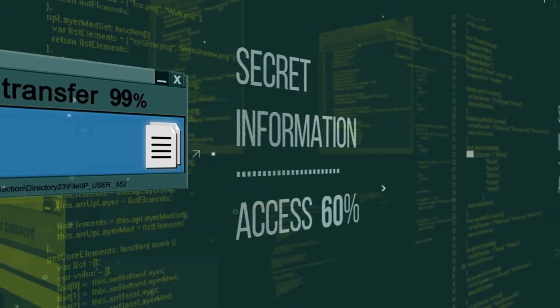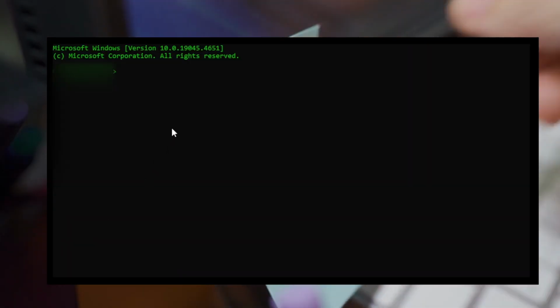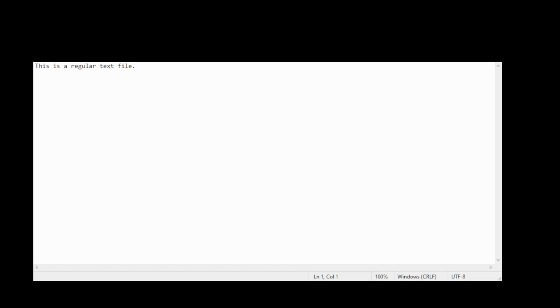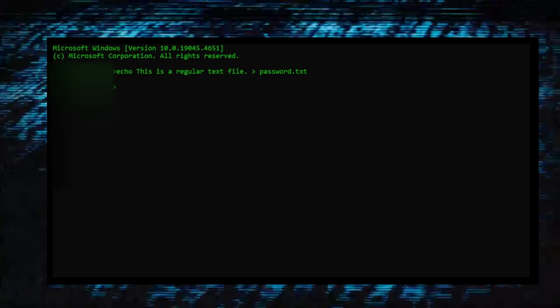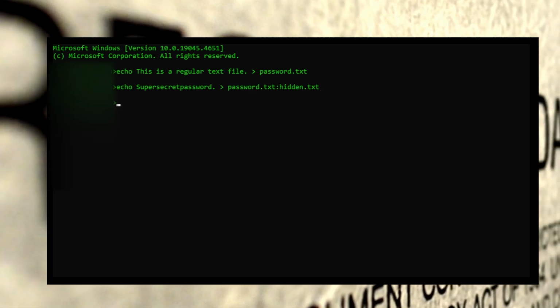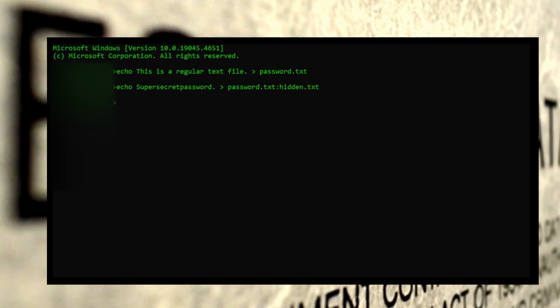We'll start with a simple example. Let's create a text file named passwords.txt. Here, we have a regular text file. Let's check its contents. Now let's add some hidden data to this file using an alternate data stream. We'll use the colon symbol followed by a stream name to do this. We've just added a hidden stream named hidden.txt to our password.txt file.